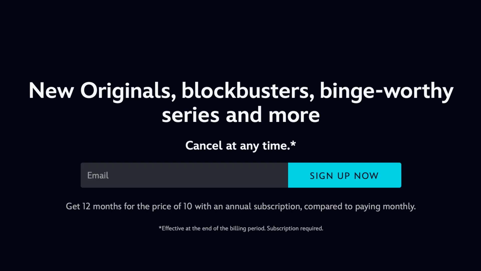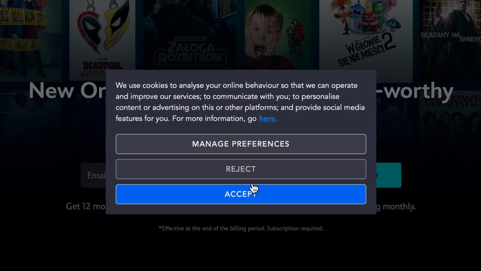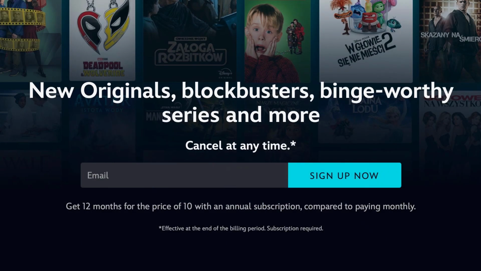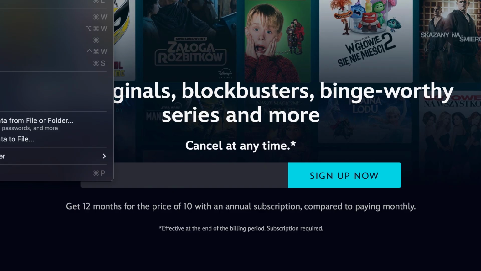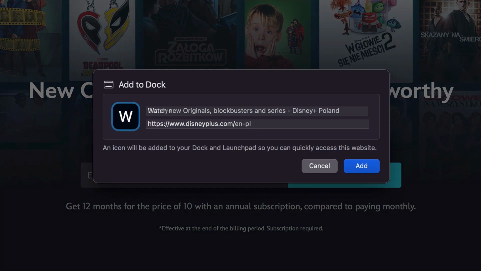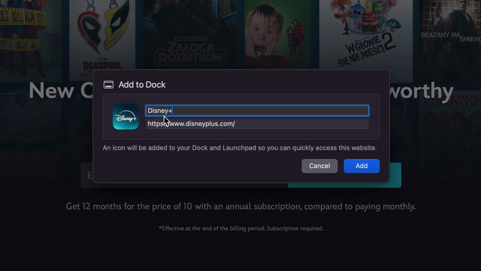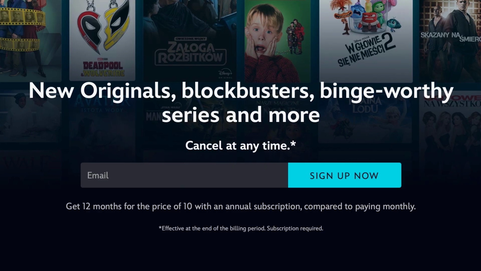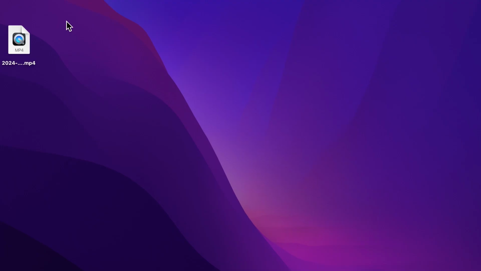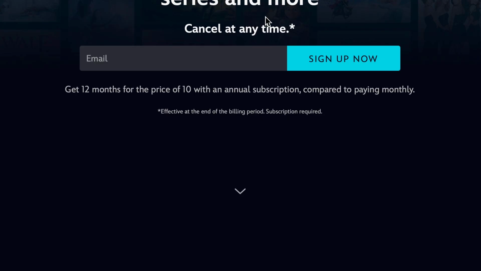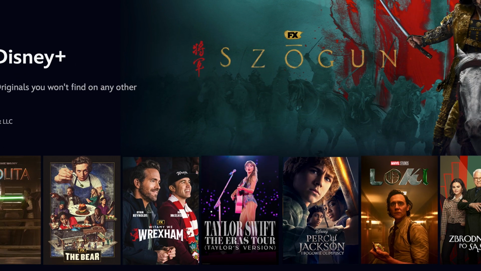Go to the website, you can log in or whatever, and then click on File in the top bar and click on Add to Dock. Then you can change the name. I would not suggest changing the URL, just click on Add, and you can see that it's added to your dock. So when you close out of Safari, now you can open Disney Plus by just clicking on it, and it opens and it looks like an actual app, not like web browser.